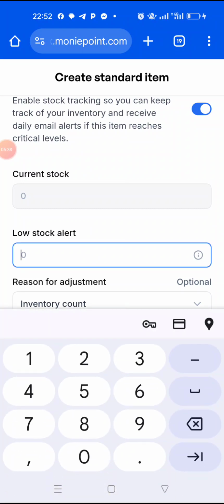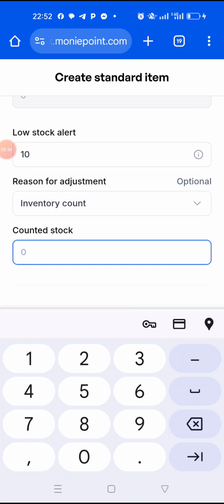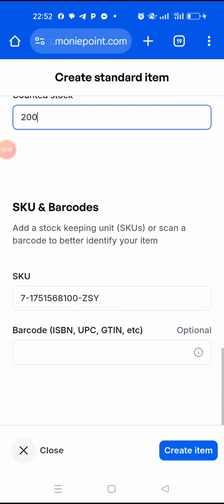Then at what point do you want the system to alert you that, okay, your stock is low, you need to restock? Let's say once it is remaining 10 sachets, the system should alert us. Then how many sachets do we have now? Let's say we have 200 sachets, right? Then we'll come down here and create item.